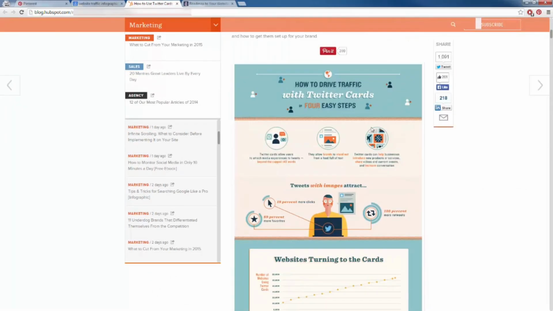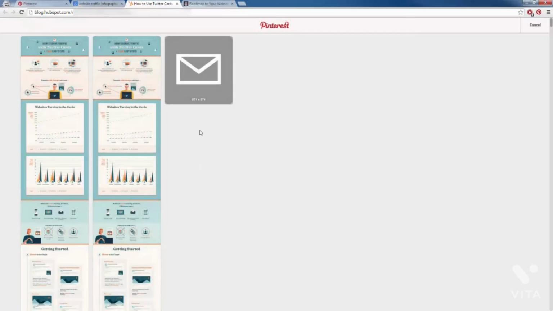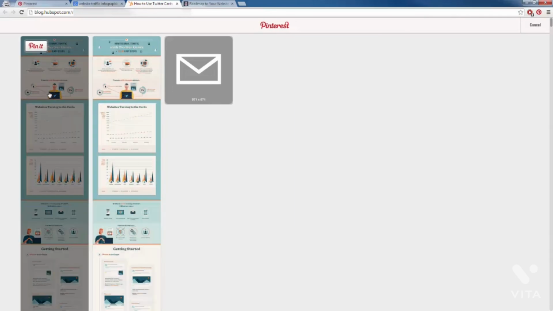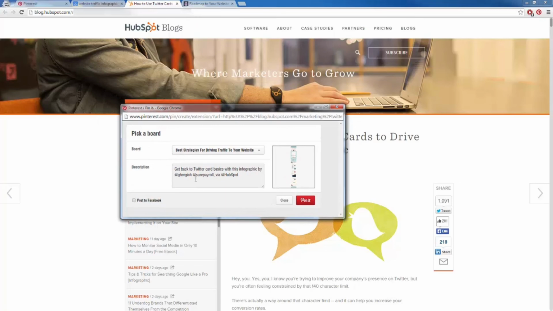So I'm going to click on my Pin It option up here, and it's going to automatically pull the images that are on that page. So we can see it pulled the image twice. I'm going to click on Pin It here, and it's going to pop up with this little board here. I can choose which board I want to pin it to.